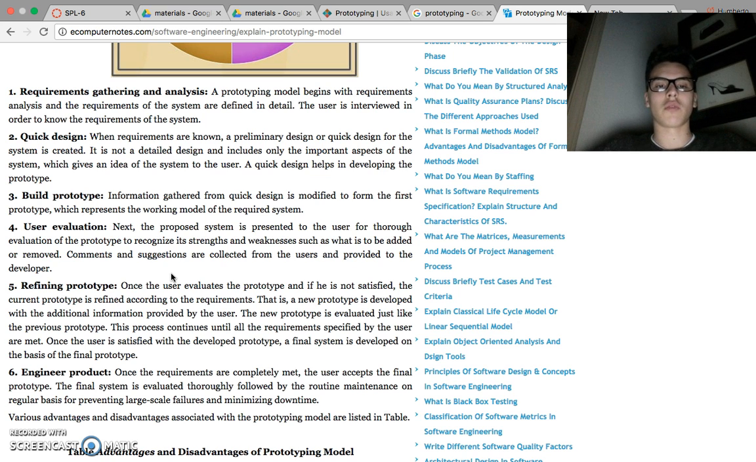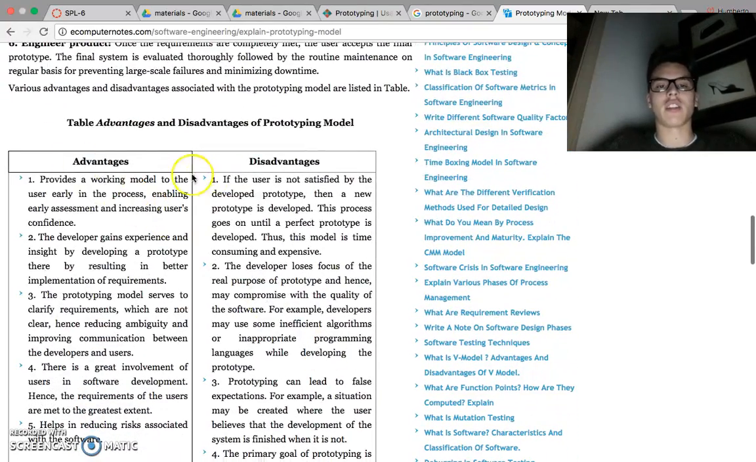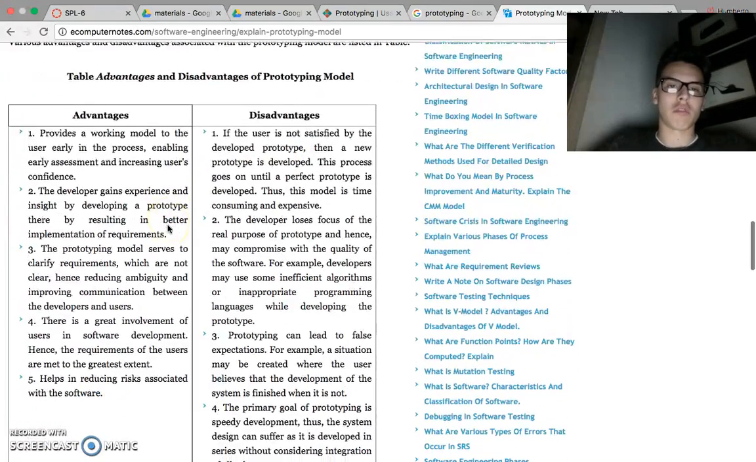Once the user is satisfied with the developed prototype, a final system is developed on the basis of the final prototype. And then last but not least, engineer product. Once the requirements are completely met, the user accepts the final prototype. The final system is evaluated thoroughly, followed by routine maintenance on a regular basis for preventing large-scale failures and minimizing downtime. Various advantages and disadvantages associated with the prototyping model are listed in the table. So you can see right here you got your advantages and disadvantages of a prototyping model.